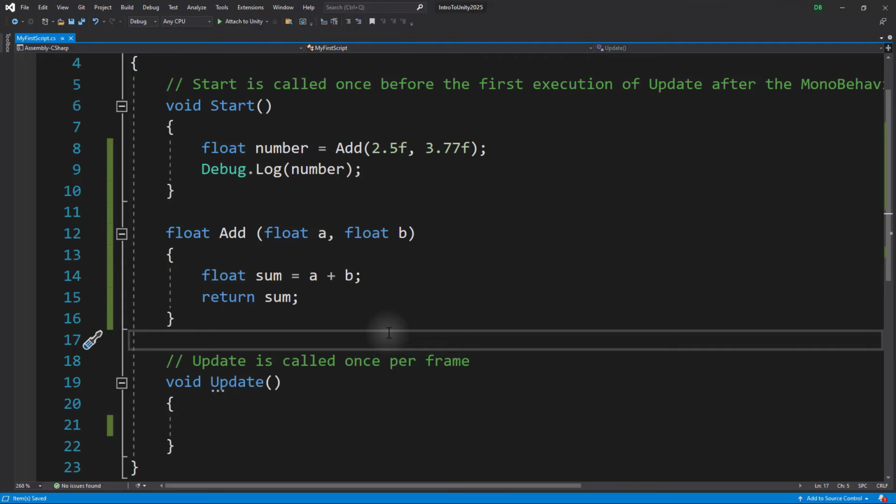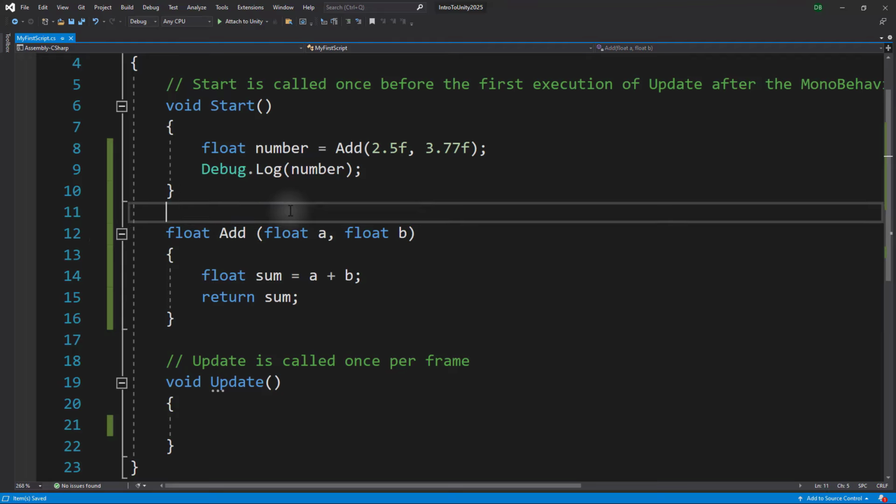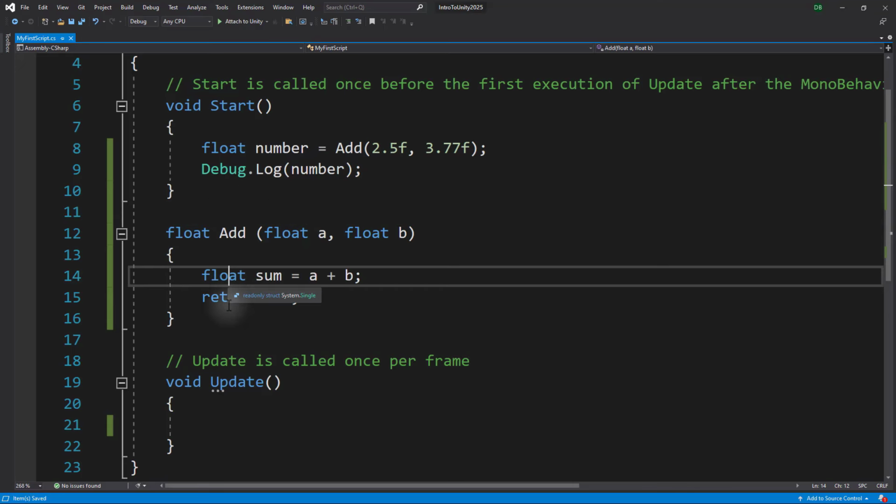So have a go at setting up some functions, maybe set up a function that can multiply, maybe set up a function that can do a more complex mathematical equation that might require multiple lines of code here. So yeah, just experiment with that.